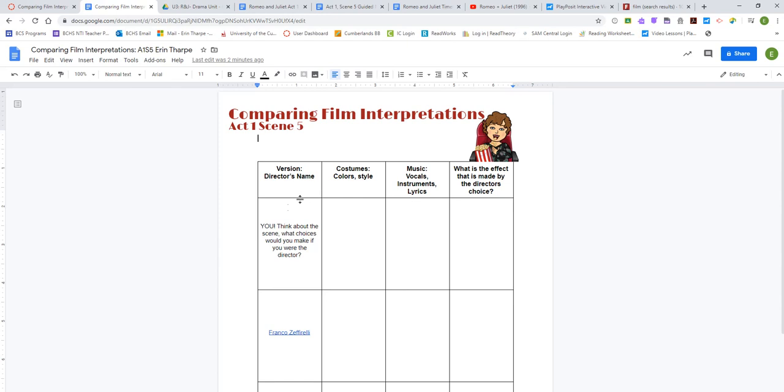So we're going to watch two versions, but the first version I want you to think about is your version. So if you were in charge of directing Romeo and Juliet, what kind of costumes would you have them wear in this scene? Remember, it's a masquerade party. It's a big feast. Also remember that this would be taking place in like the 1700s, 1600s. So those are two things you want to consider. Do you want to have costumes that are from the 1600s or 1700s, or do you want to make it more modern? What kind of music would they be playing? What's the overall effect you want to have?